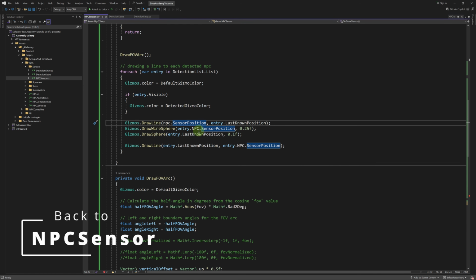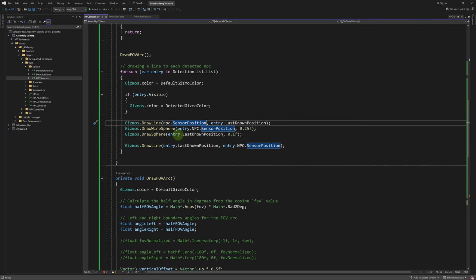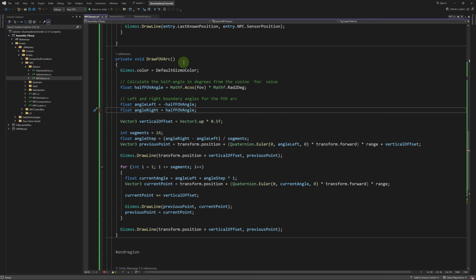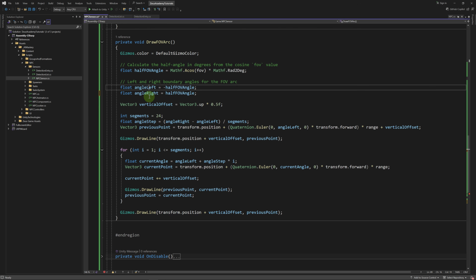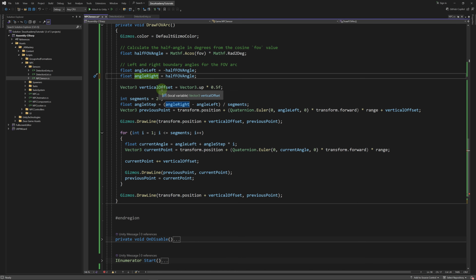Then we draw a wire sphere at the other NPC's sensor position. Then we draw a sphere at the last known position, and we draw a line from the last known position to the other NPC's sensor position. In the DrawFOVArc method, we compute half of the FOV angle using Mathf.Acos with the FOV value multiplied by Rad2Deg. Then we compute the left angle and the right angle, and we add a vertical offset so the arc is not touching the ground.